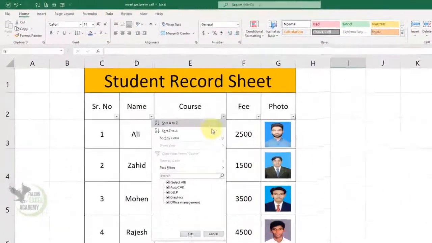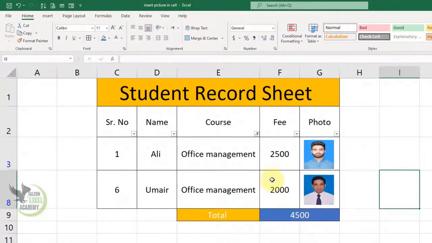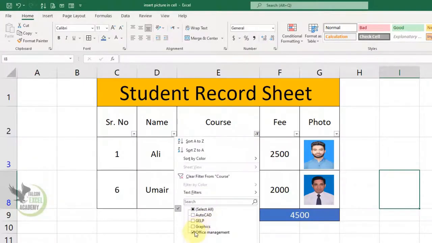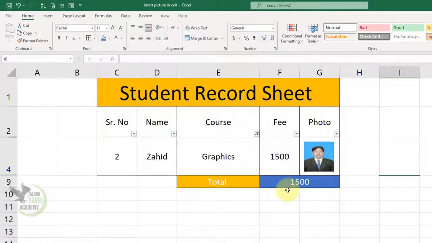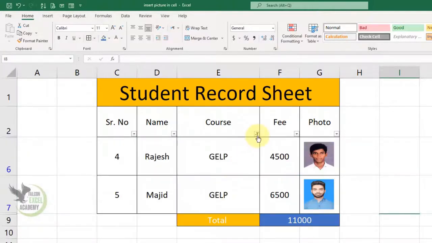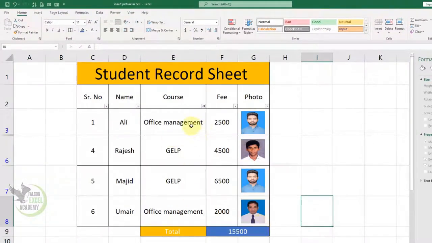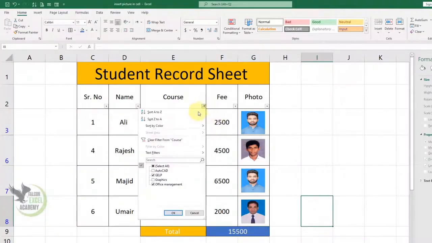Now see, as you select any course here, for example, I selected Office Management, then you can see the total for Office Management is showing below. If you click here, let's say on Graphic, then the total for Graphic is showing here. We had only one student for that. And if we click on JALP, then the total for JALP is showing here. If we want to know the total for both JALP and Office Management together, then see the total for both courses is automatically showing here.